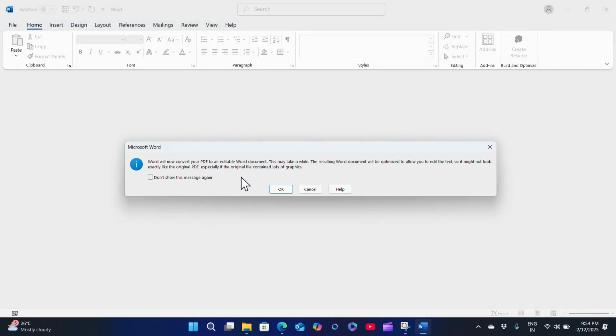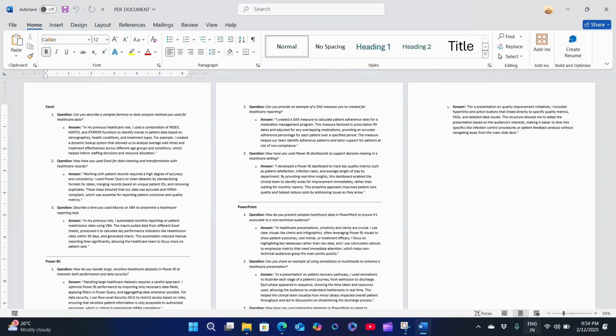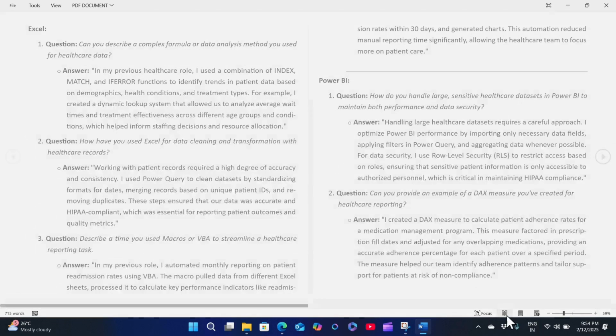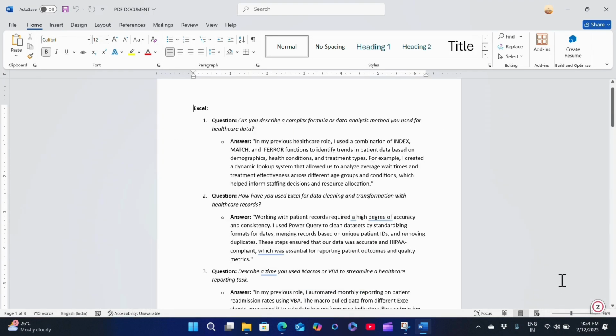A pop-up will appear like this. Word will now convert your PDF file into an editable Word document. Just click on the OK button. Here we go. The PDF file has been successfully converted into a Word document. You can change the view and have a check on your converted Word document now.